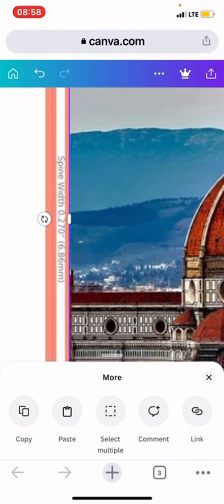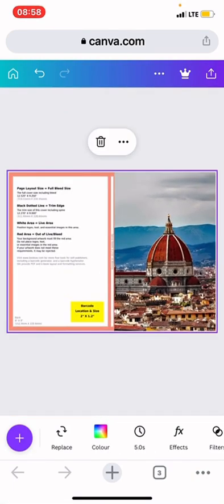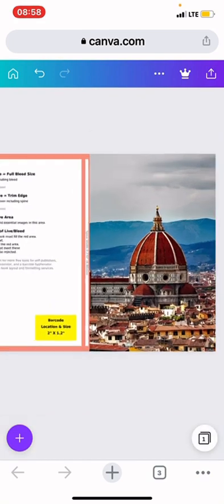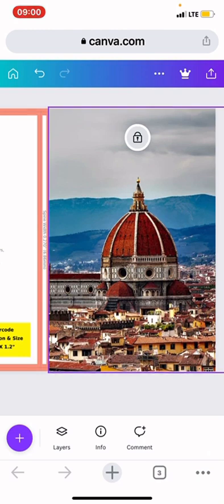So I'll have to adjust this back. Now after doing that, after creating your front cover, so you can increase.